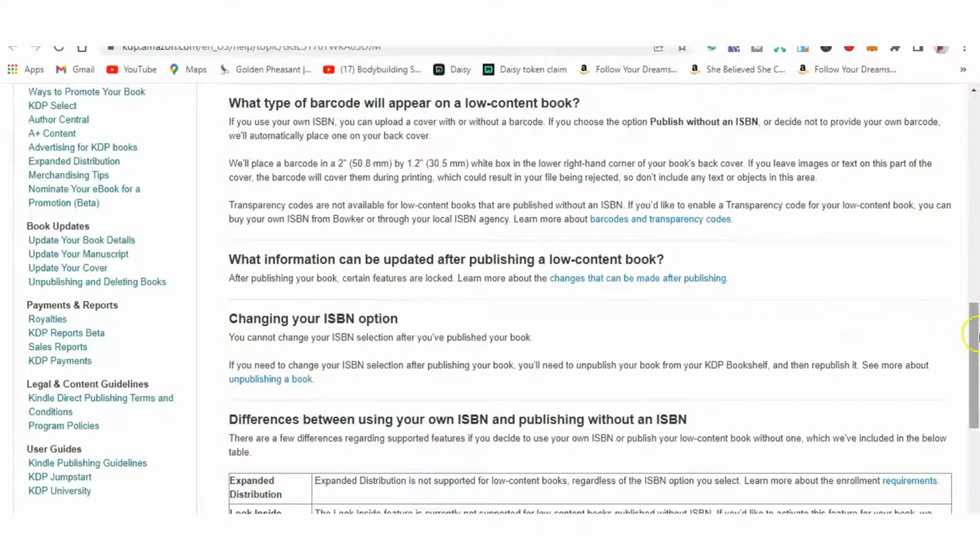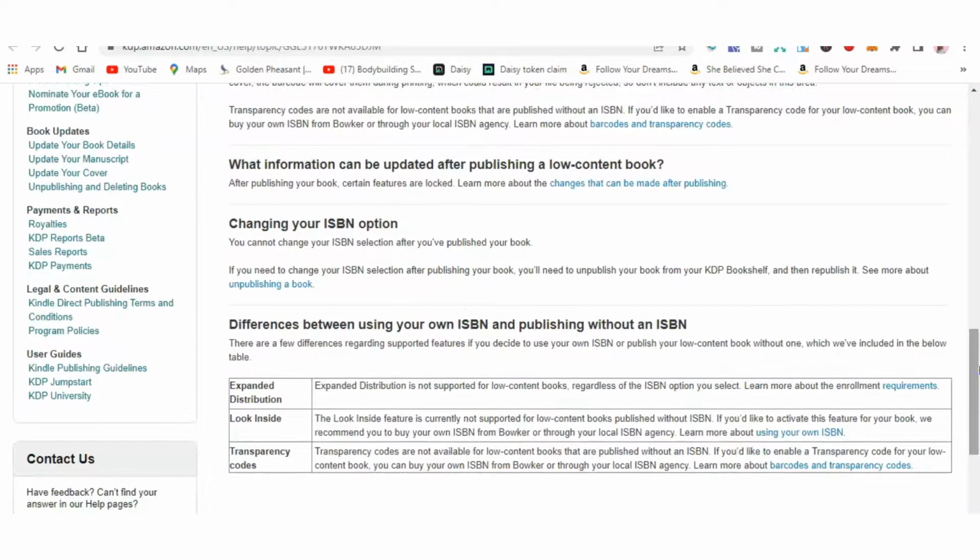And another one, I think very important, actually these two as well. Changing your ISBN option. You cannot change your ISBN selection after you publish your book. If you need to change your ISBN selection after publishing, you will need to unpublish your book from your KDP bookshelf and then republish it. See more about unpublishing a book. So again, you can check it out.